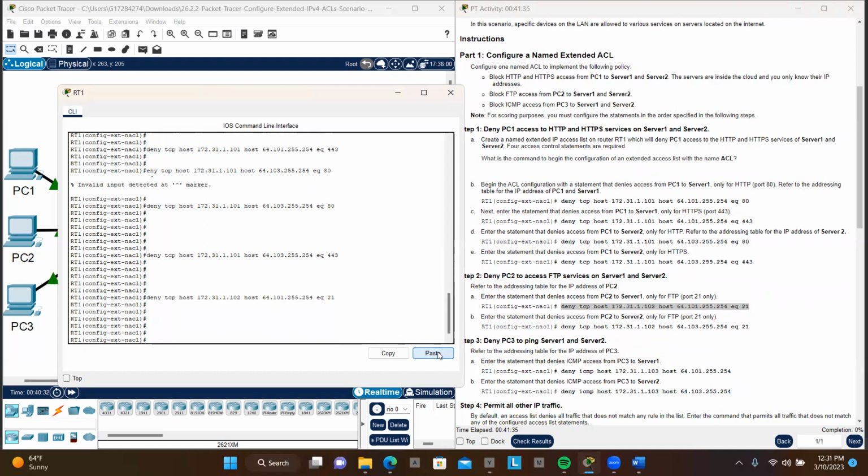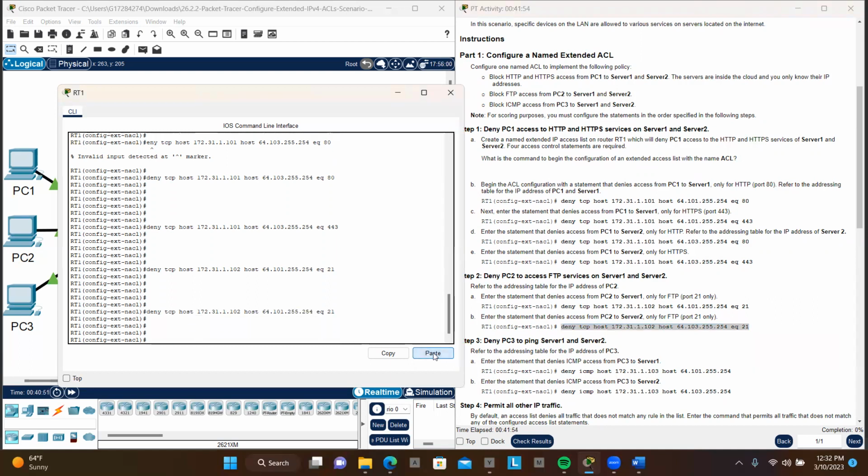Enter. Now it says enter the statement that denies access from PC2 to server 2 only for FTP port 21 only. So we have to do that too. Paste it, hit enter.